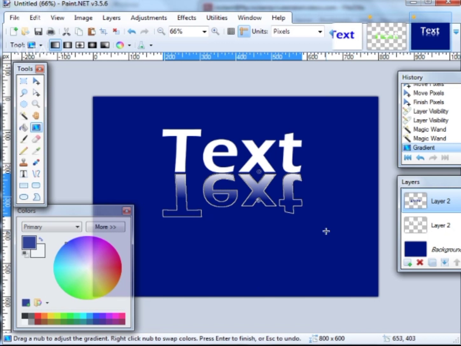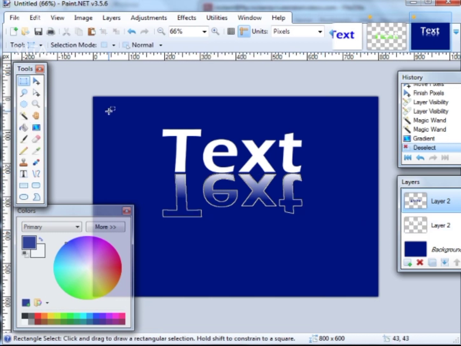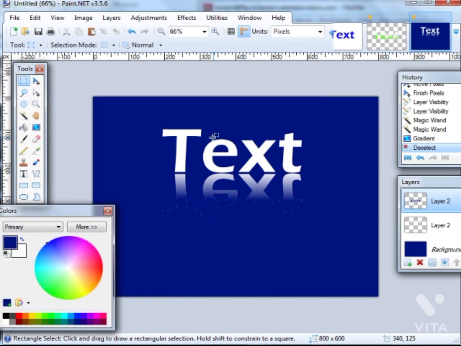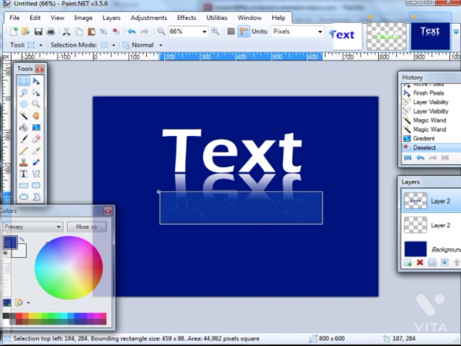I'm almost done. The next thing I want to do is probably cut this in half. What I mean by that is, you're looking at this and you see the mirror effect here, but you really don't care about this stuff here. So what you can do is just highlight that and then hit delete.